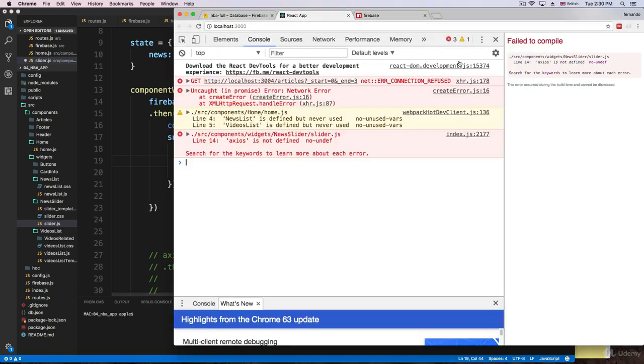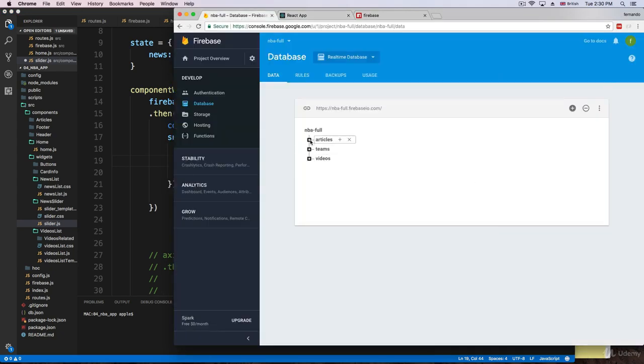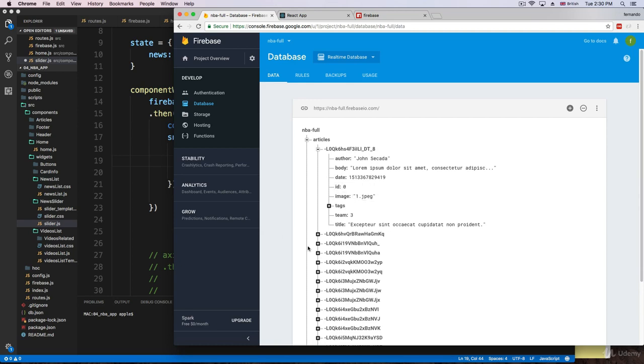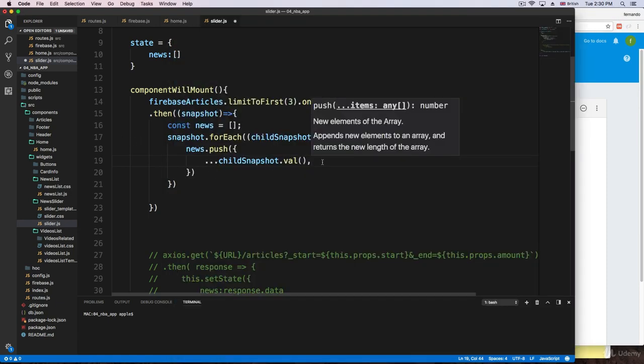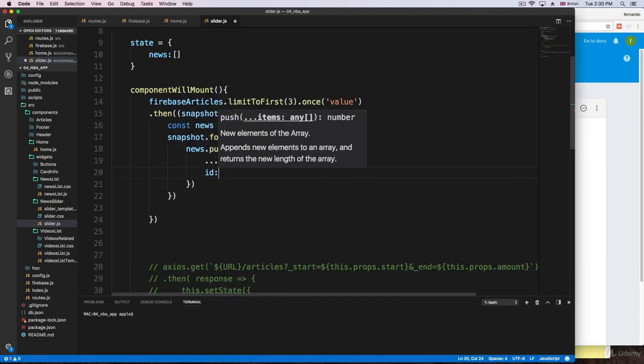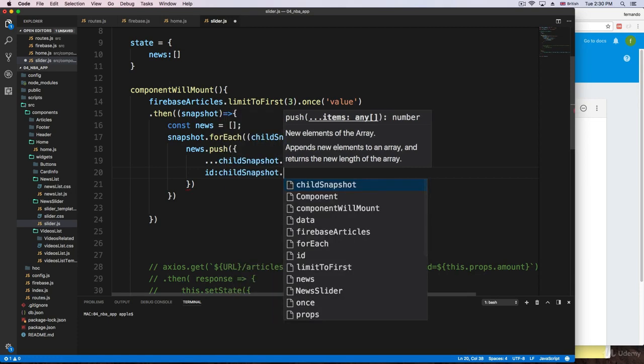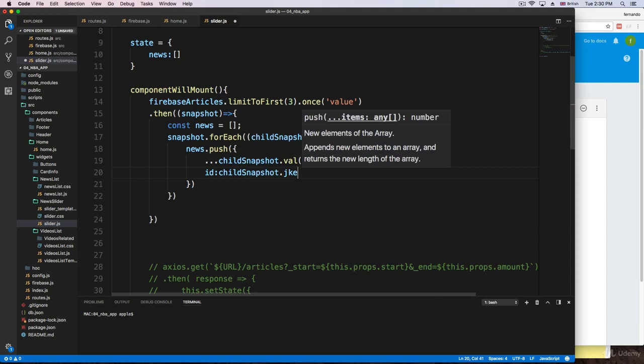Now, if you remember, inside Firebase, we have different IDs. If I go to articles, we have this ID, and then we have this ID. But in this case, for the slider, I kind of don't need this. So what I'm going to do, I'm going to save the ID of this one as ID. So the application is going to loop, and it's going to overwrite this one. We're going to see this in a minute. So I'm going to say ID, and it's going to be equal to child snapshot dot key. Oh, that key. There we go.